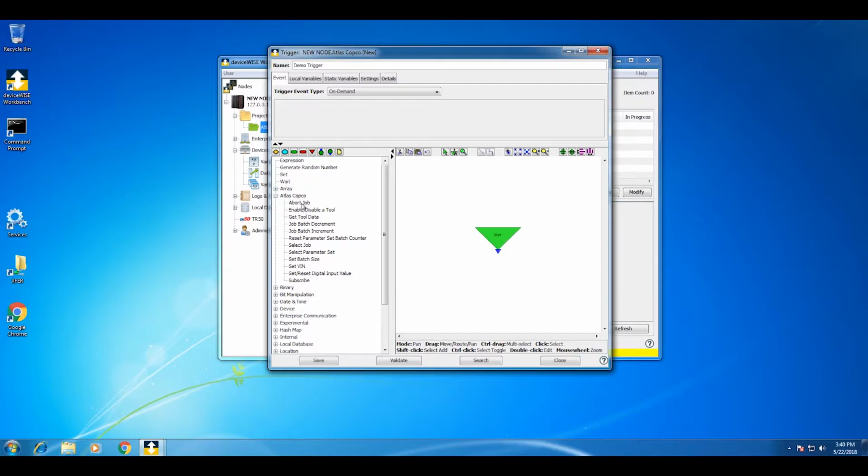For example, we can abort a job, we can enable or disable a tool, get tool data, do batch increments and decrements, we can reset the batch counter, we can select a specific job on the Atlas tool, select a parameter to be set on a specific tool, we can change the batch size, we can set the VIN number on a tool, set and reset digital input values, and we can subscribe to a tool.